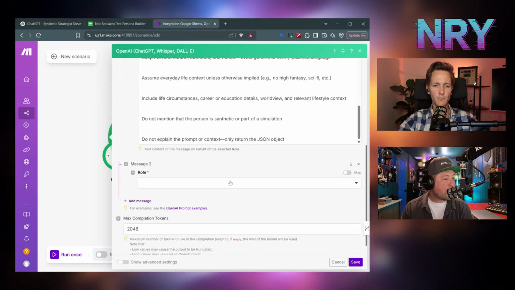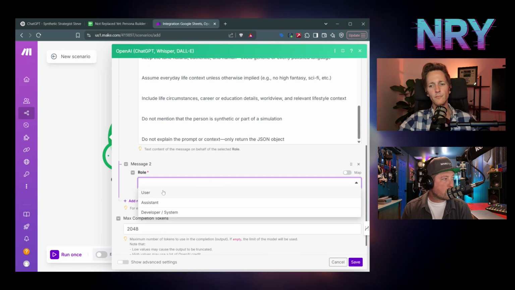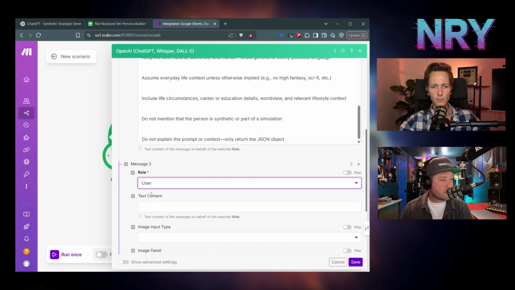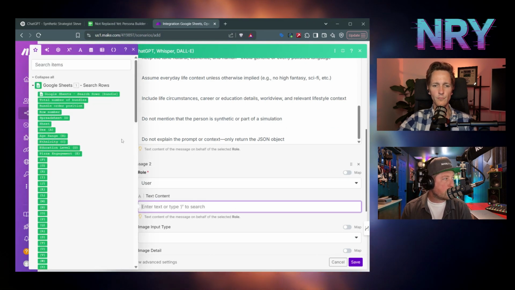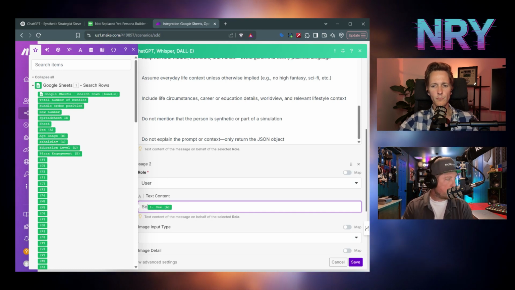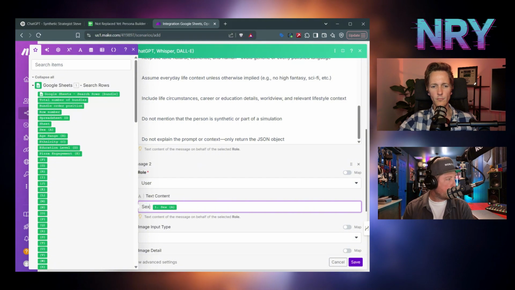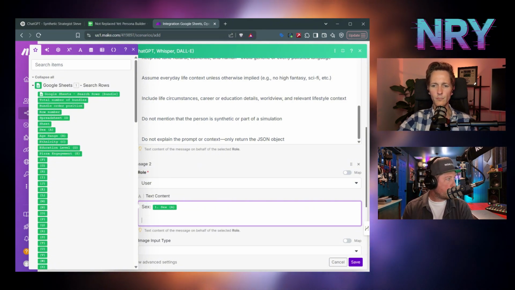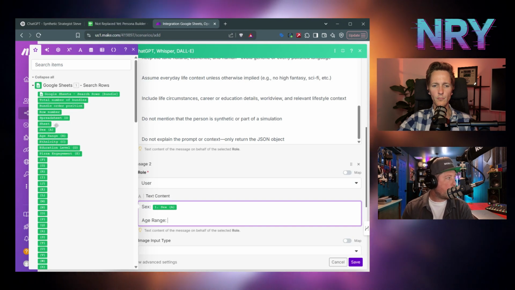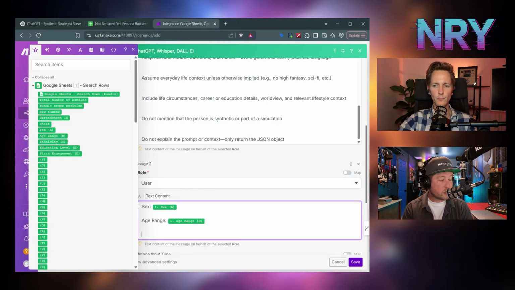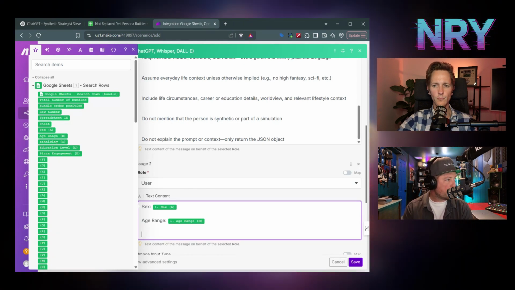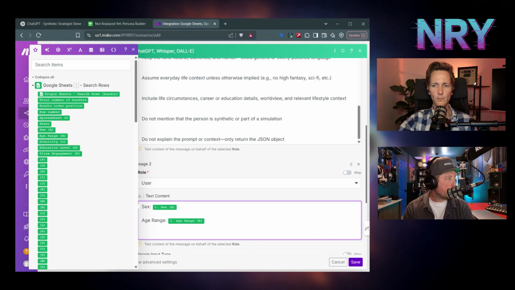And then what we need to pass through, different than the other one, the second message is still a user message, but what we need to pass through are the variables from the Google Sheet that we got. So I'm just going to say sex colon, and then we add the variable there. And then we're going to say age range colon, and we'll add that age range variable from our Google Sheet. Again, that's from our search rows option in the Google Sheets module.